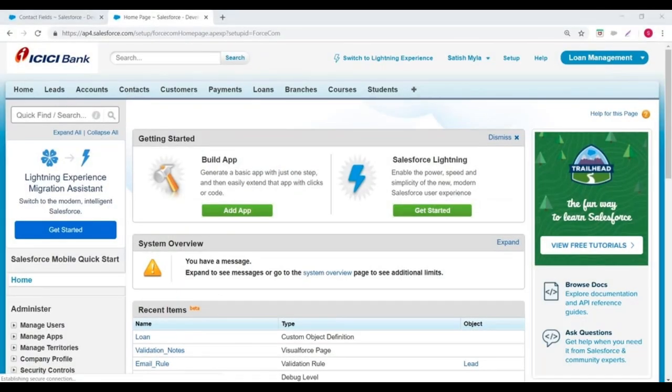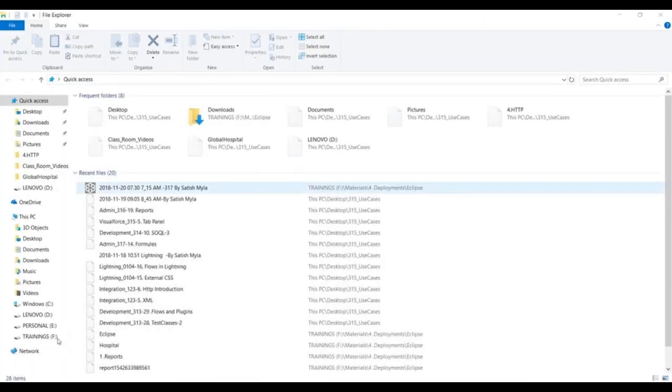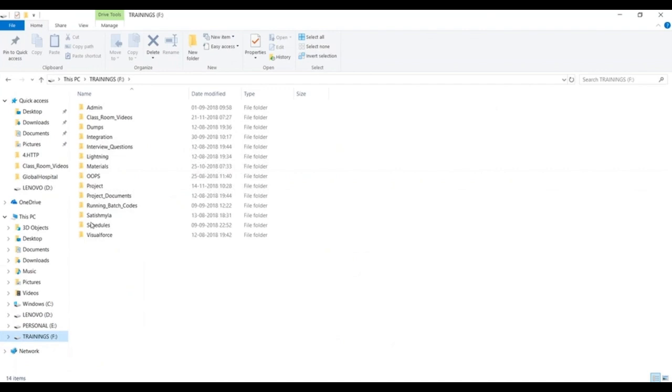Role in the Salesforce will specify visibility about the data. How the data is visible to you. Which data is visible to you. The role will specify how the data is visible to you in the hierarchical model.